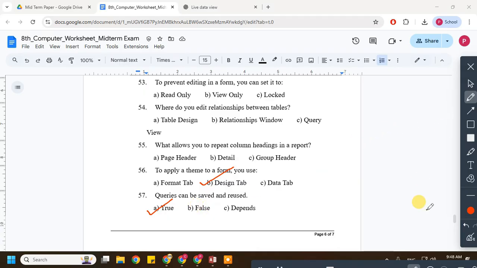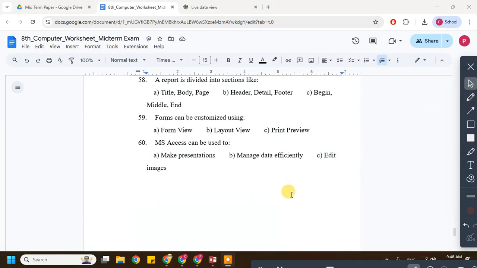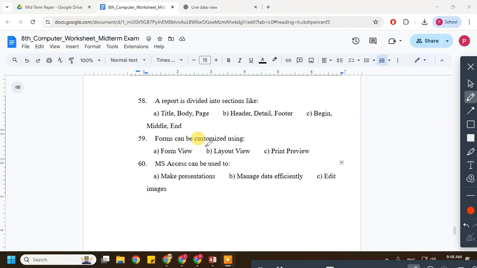Okay, so the next question is question number 58. 58, 59, 60, the last questions. 58 is, a report is divided into sections like header, detail and footer. Header means जो top पे आपकी चीज़ें आती हैं, like your headings and all. Footer में आपको जो भी लिखना है like page number you can add, and detail means all your records. Okay, forms can be customized using layout view. You can customize your form using layout view.